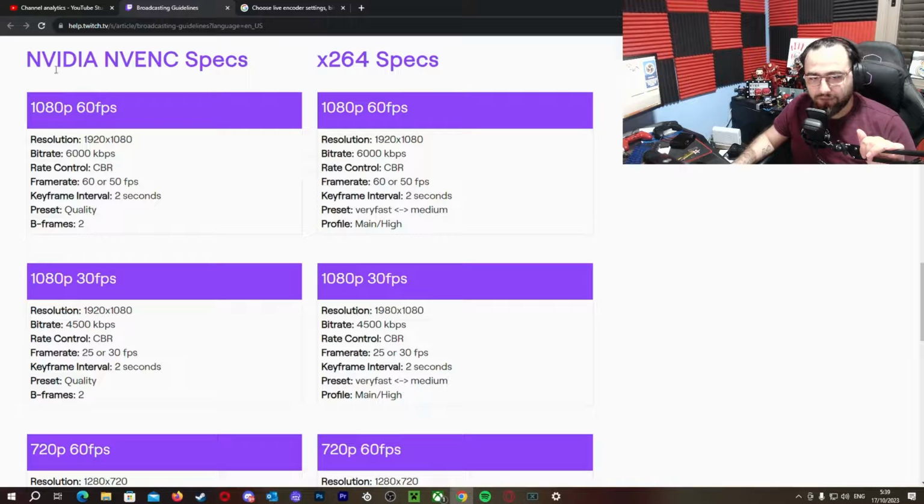Now, NVIDIA: if you're going to be encoding your stream through your graphics card, these are the settings for you. For streaming at 1080p 60 FPS, the resolution should be 1920 by 1080. Bitrate recommended, no. This is the maximum bitrate you can use, not recommended. The maximum bitrate you can use as an affiliate, I think, is 6000. The bitrate control is CBR. Frame rate is going to be between 60 and 50 FPS. The keyframe is going to be 2 seconds. The preset is going to be on quality. We're going to be going over that in OBS as well.